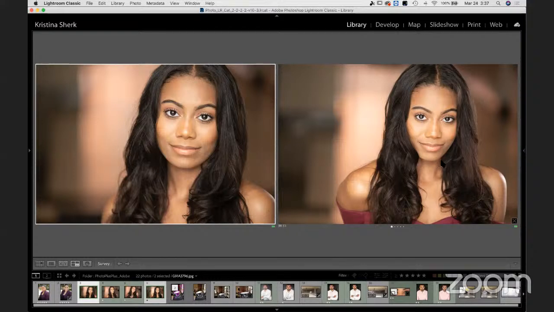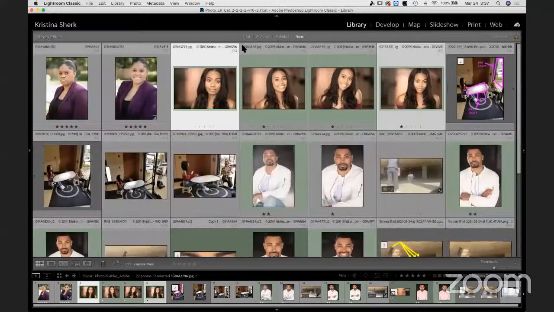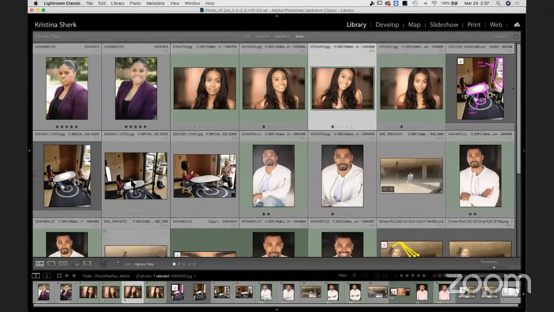And then you can also see how the shadow under the chin and under the nose are softened when you add a fill light into your image. So that's just a little bit of a recap of what I just said.